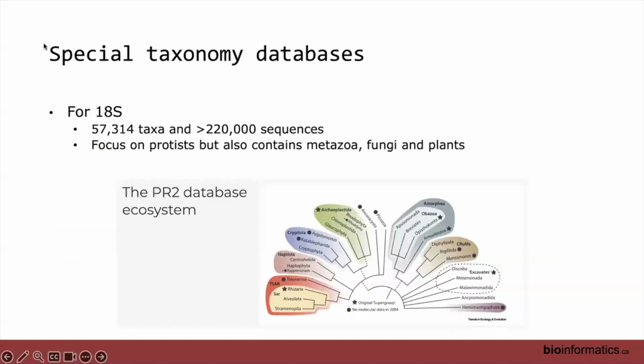And so then for different regions, you have different databases. So for 18S, the database that you'll be using if you choose that data set for the lab today is the PR2 database. This one focuses on protists, but it also contains metazoa, fungi, and plants. It has about 57,000 taxa and over 220,000 sequences.